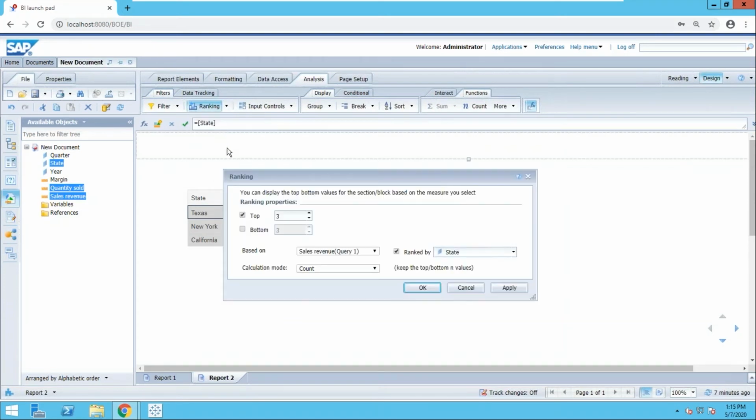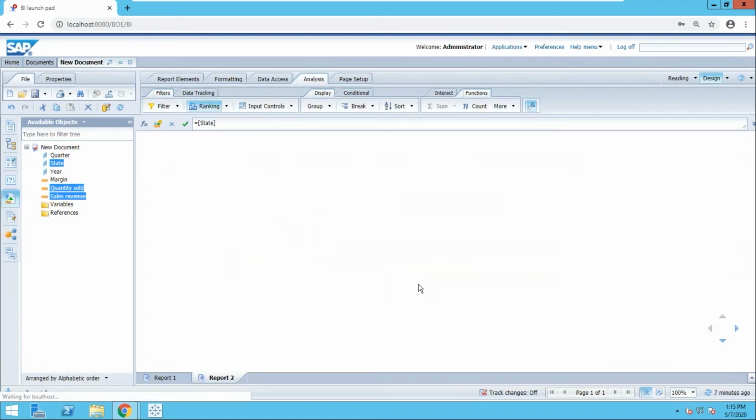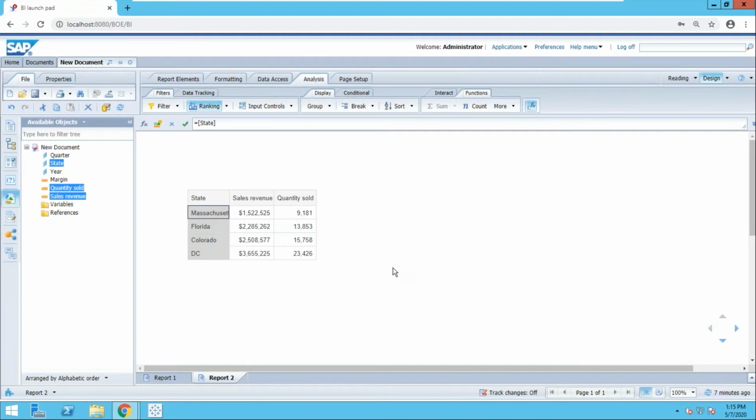I can edit it. Instead of top 3, maybe I want the bottom 4 in ascending order, which would be the default for that one. We'll still base it on sales revenue, although I could pick quantity sold, doing OK. And lo and behold, I get my bottom 3 from lowest line all the way up the line.